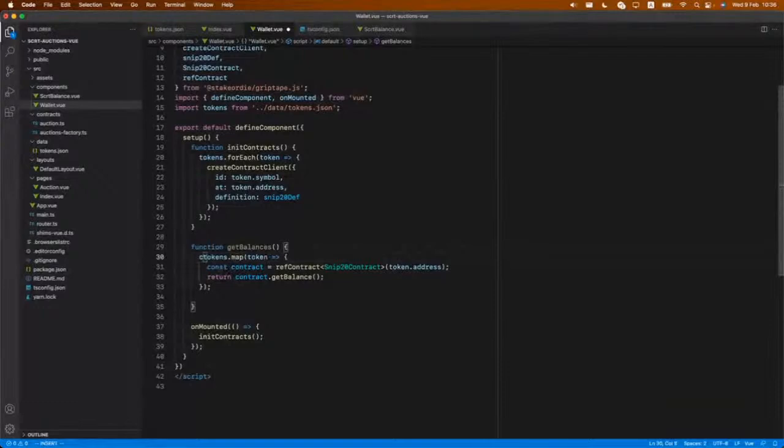Now, as you can see, this will return an array of promises. And this array of promises are going to be promises calling the getBalance, the promise returned by the getBalance, right?